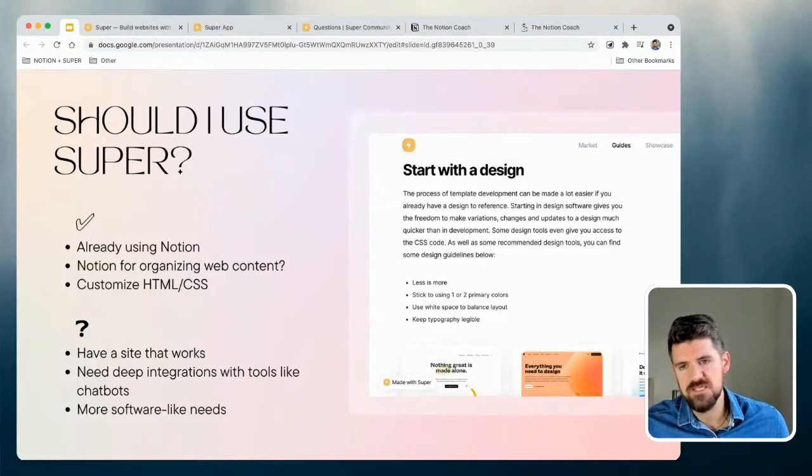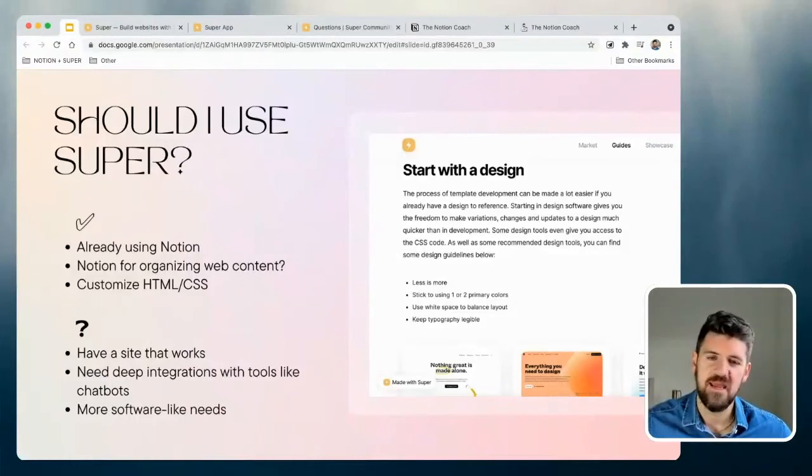With going through the website creation process, whether or not you do use Super, I'm a big fan of using Notion for organizing content and really just going from outline to draft to getting full copy ready, regardless of what CMS or platform you use. It's just a way to bring all your information together, keep it in one place, and have it ready for publishing.